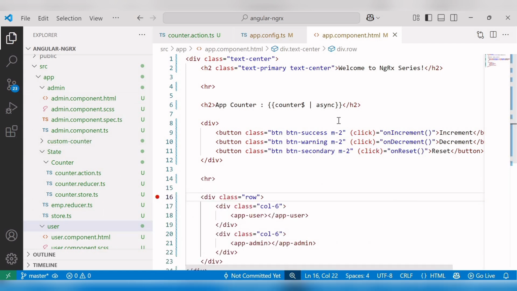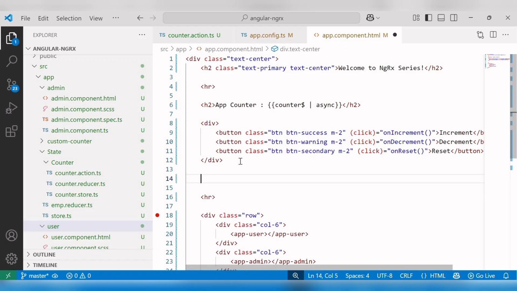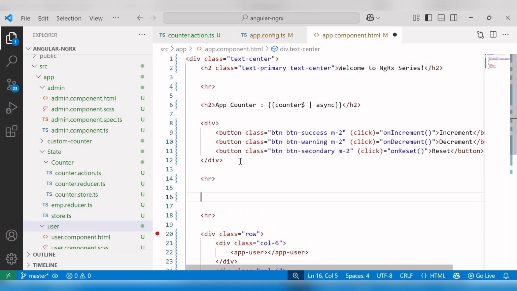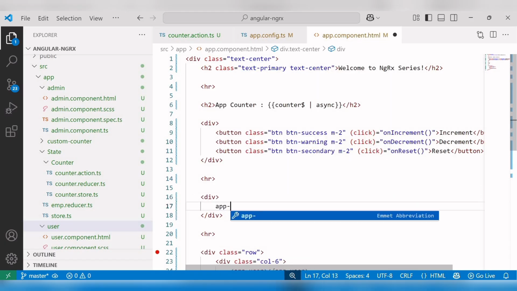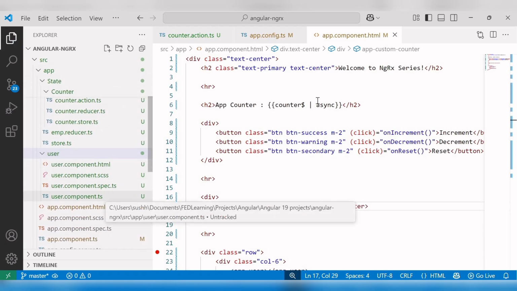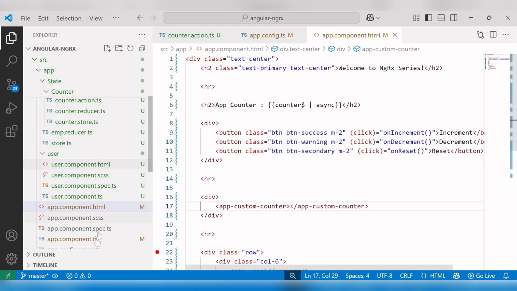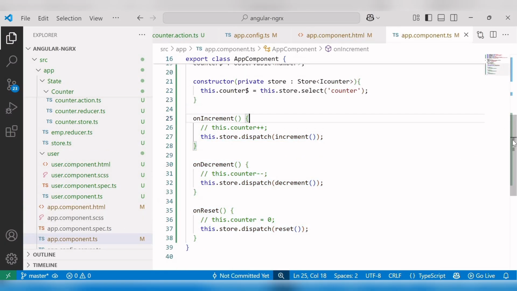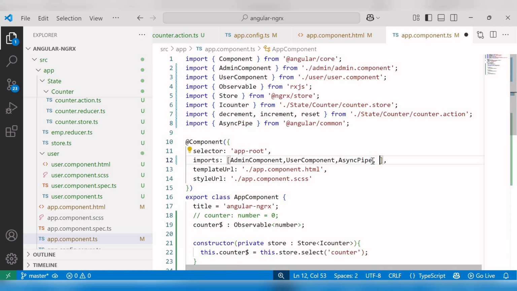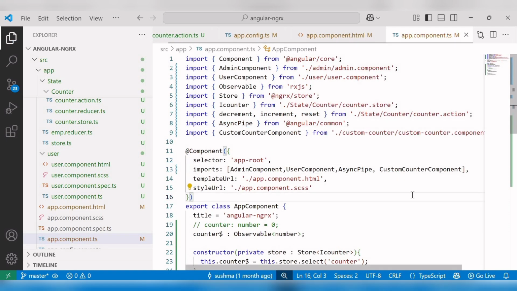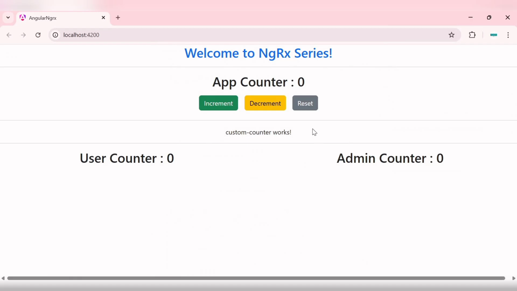Now I'll go inside app.component.html file, and below these existing buttons, I'll add a custom counter selector separated by an HR tag. So here inside div, I'll add app-custom-counter, and also I need to import the same component inside the imports array, not in the user component. Inside the app component, we need to import the custom counter component. Okay. And now if I revisit the browser, we can see the custom counter component on the UI.